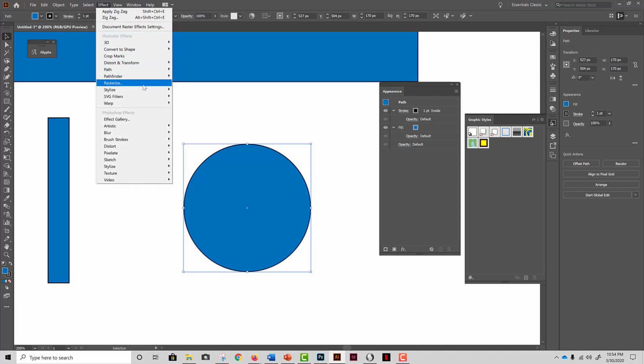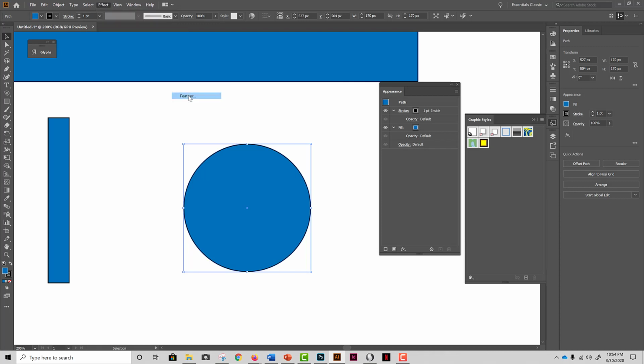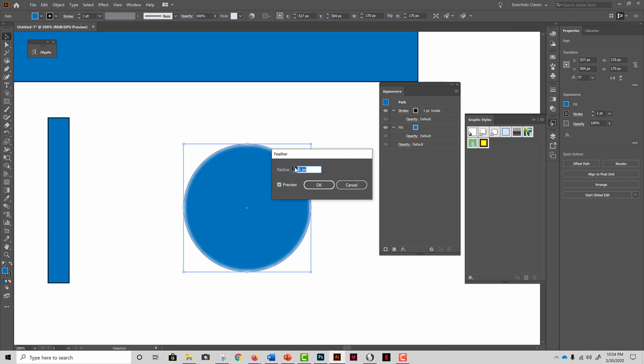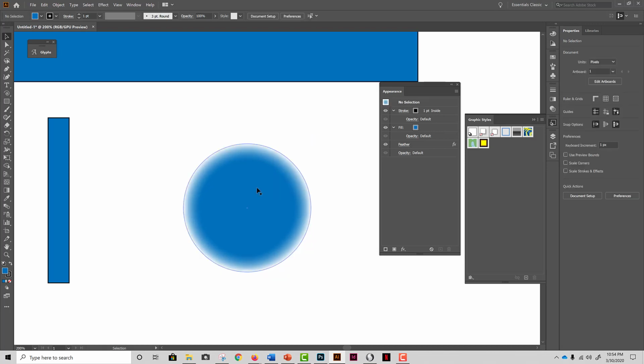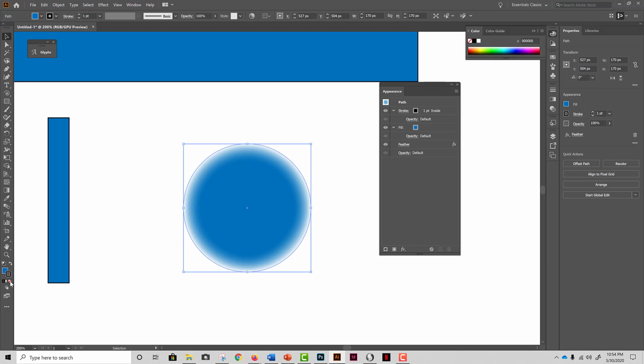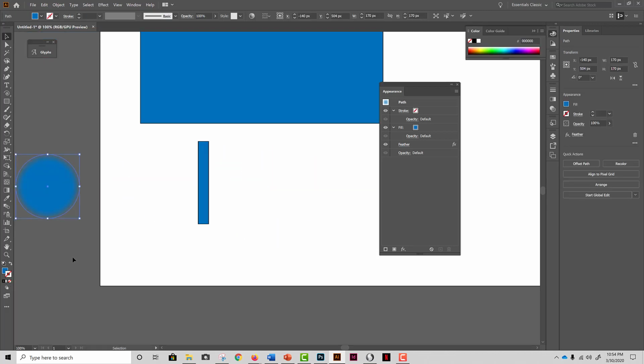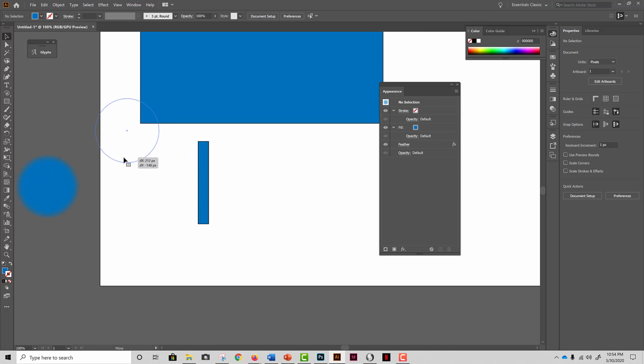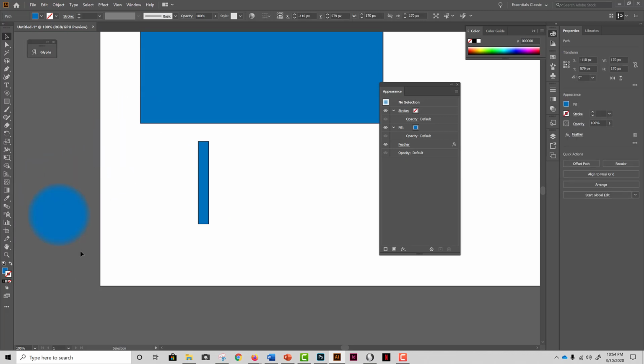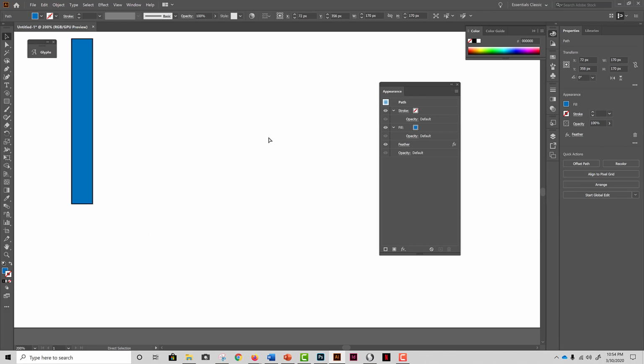Back to it. Very simple. We got feather. What is feather? Strange as it may sound, it really just takes the edge and makes it transparent. How do you know it's transparent, right? In fact, let me turn on stroke off. You can tell. Watch me just drag it out here. See? It's transparent. So that's what it does. It's opacity. That's what it is.